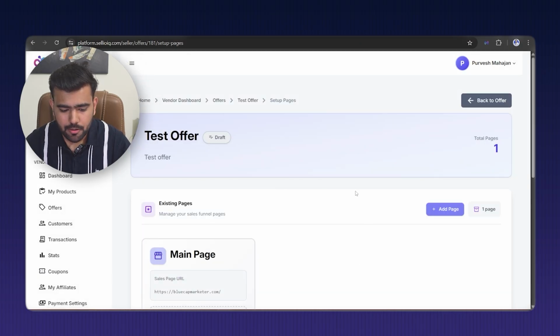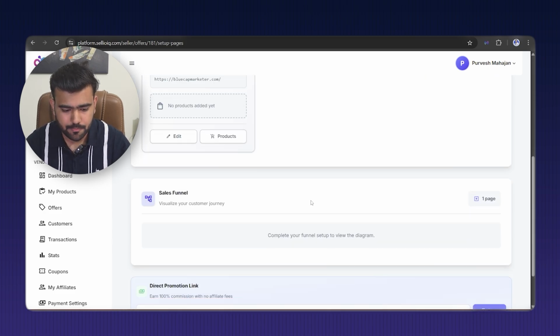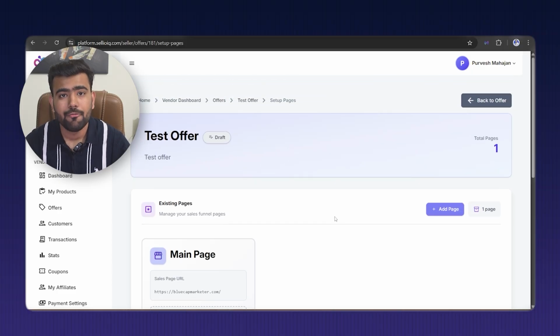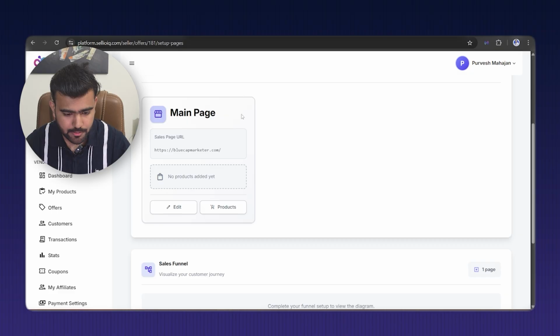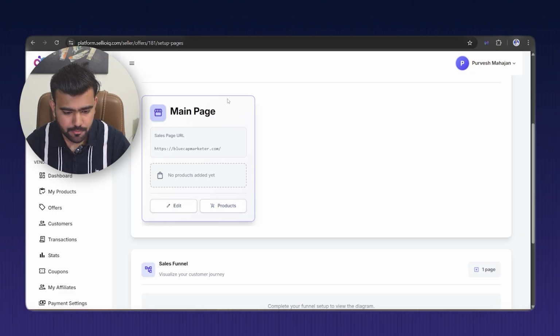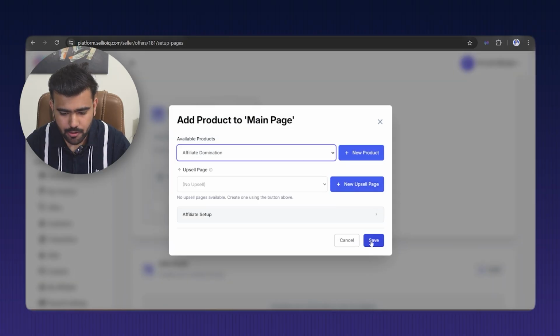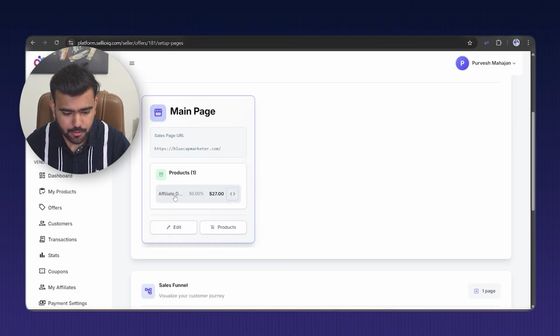That's it. Once you click on that, you will be redirected to this, which is called the funnel setup page. Over here, this is your main page, right? And this is your main sales page. You can simply click on add the products, select your product, and click on save. This product will be added over here.